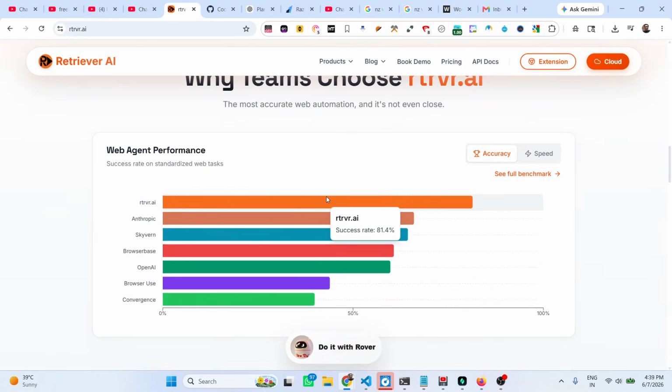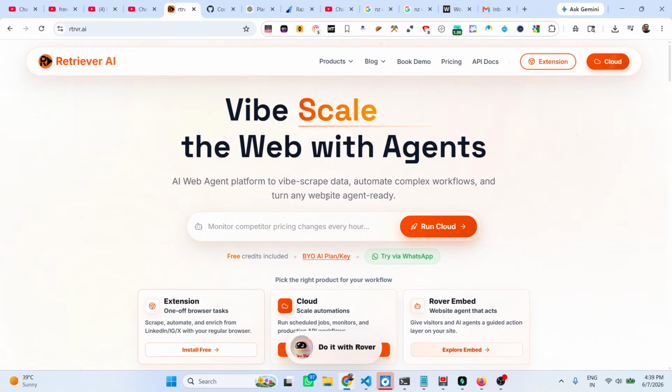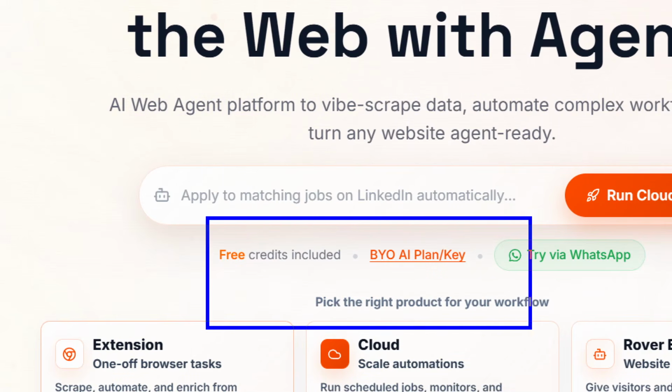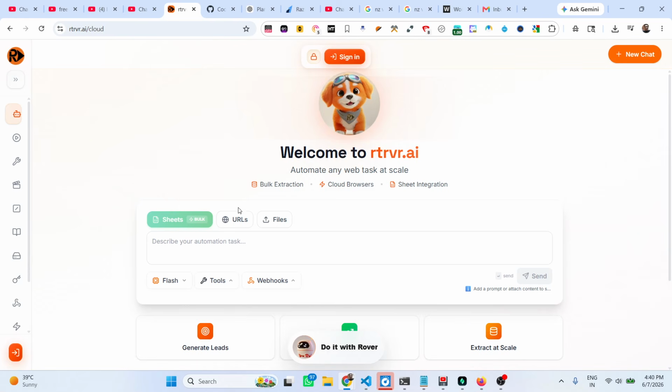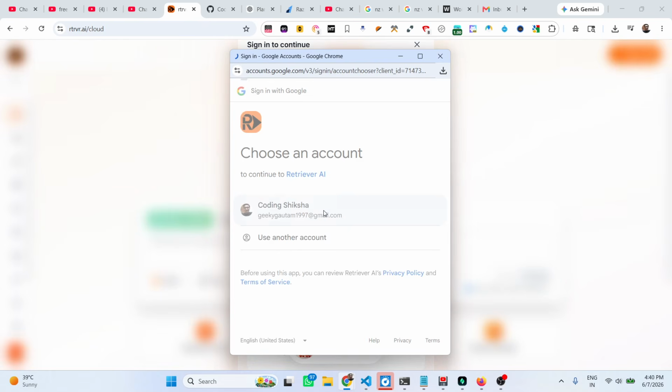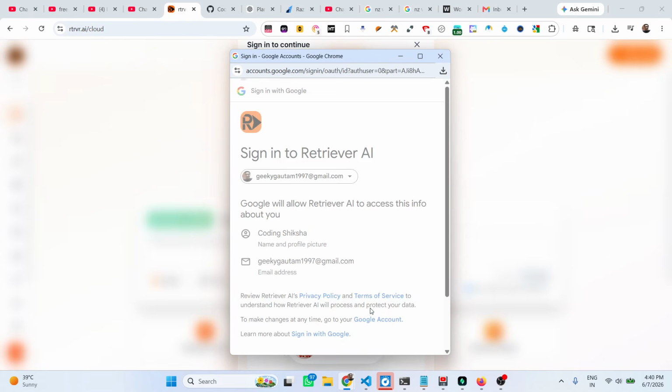Once you go to the website, the landing page will look something like this, and they also provide you free credits. Once you sign up, you can try this platform completely for free. If you access their cloud platform and click on sign up, you can simply use your Google account to sign up in 2 minutes. It hardly takes 2 minutes. After you sign up, you will get some sample credits.